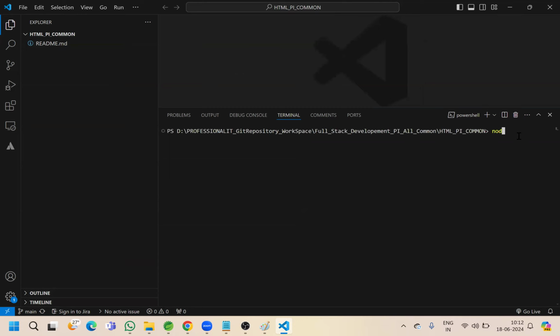So you have to check node -v. There will be some version. This is my version 29.0. That means my node is installed. Node will provide you a platform for development.